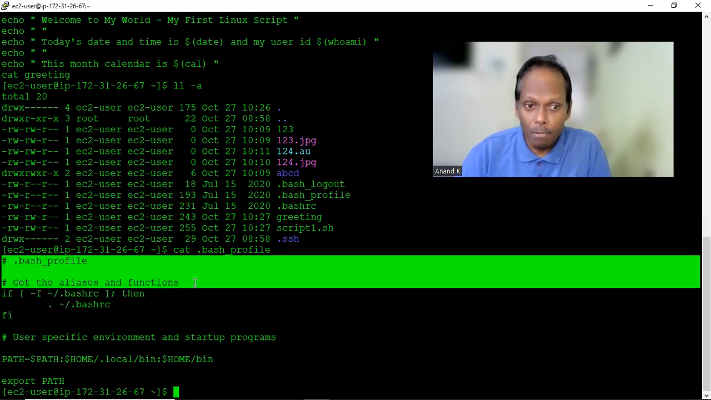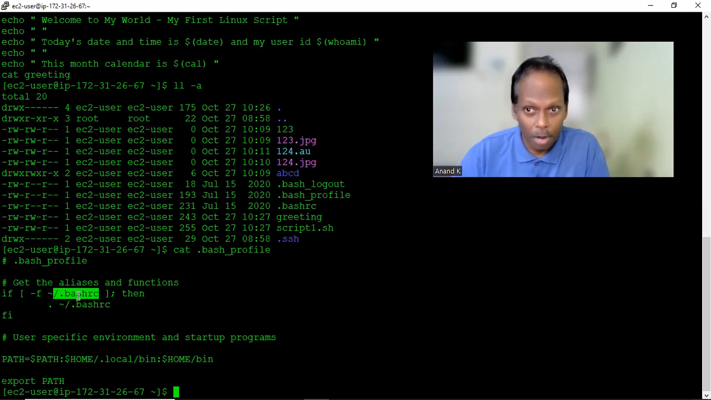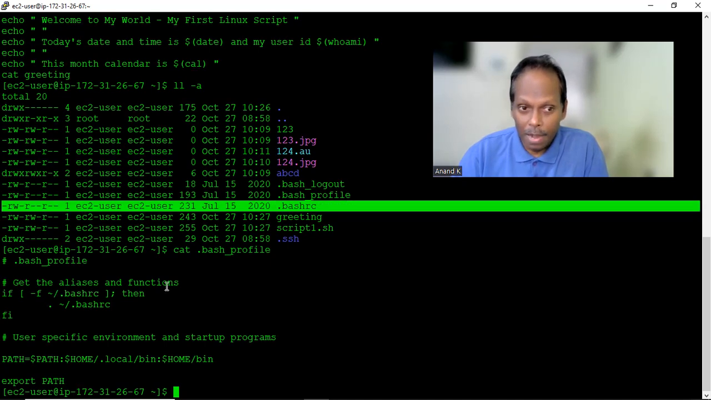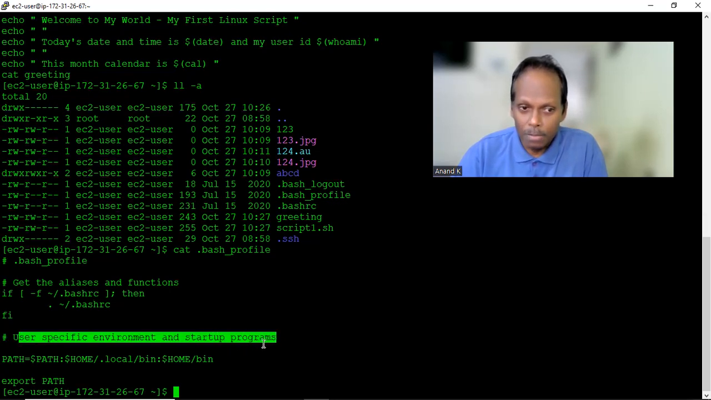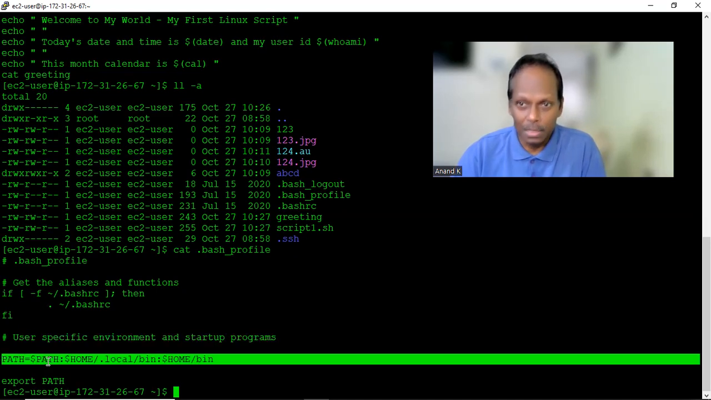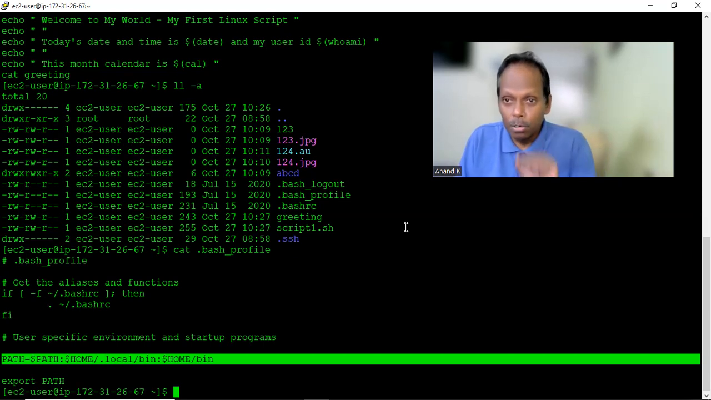It says to get the aliases and functions. This is the bash RC. He defined a different file for bash RC, so bash RC is also there. So get all the things from bash RC. He has written that user-specific environment and startup programs should be done from bash RC only. He has also defined the home path, the path for all these things, which will be executed whenever your terminal starts. Whenever your terminal starts, automatically these functions will be executed.